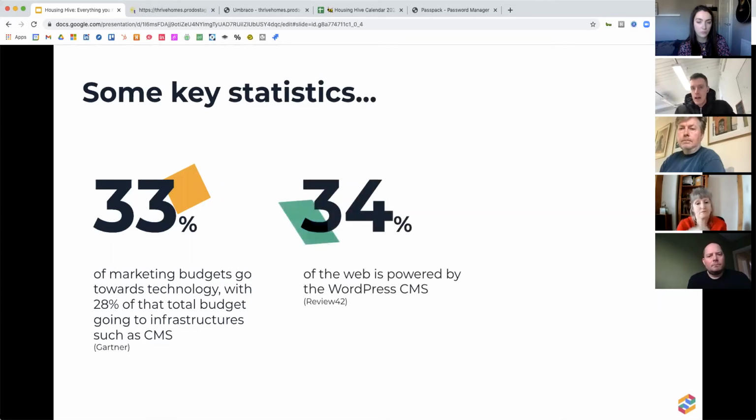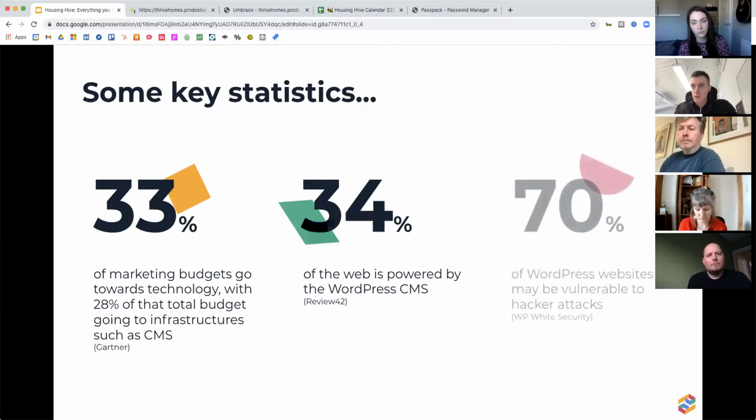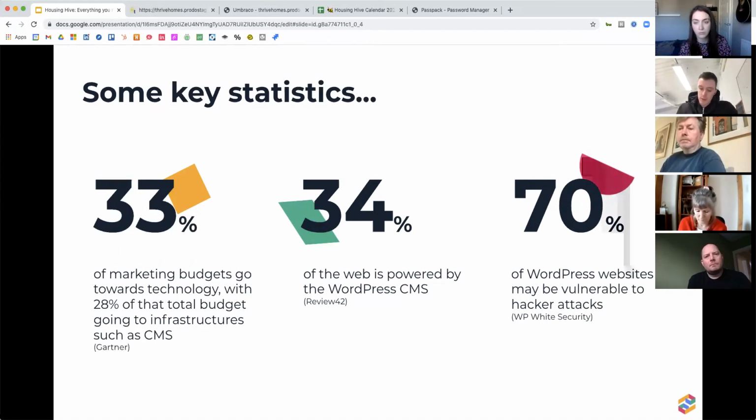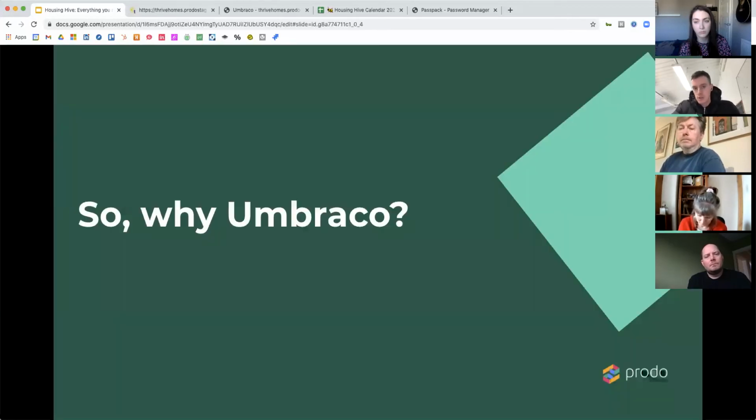And everyone's sort of aware that WordPress powers a huge amount of websites out there. Approximately between 30 and 40% of the web is powered by WordPress, but also 70% of those are actually vulnerable to hacker attacks, based on how WordPress is set up, being fully open source and anyone can edit things and release plugins. That's one of the reasons why we choose against that and choose Umbraco. So that's just a couple of stats to lead us into this, I suppose.